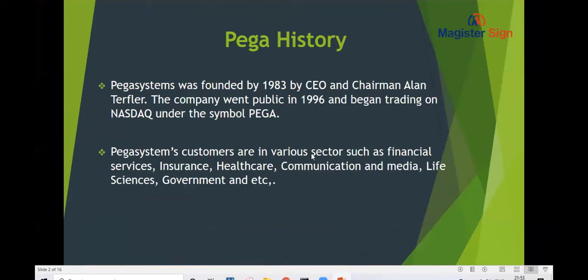Pega Systems is the company behind this Pega technology, and it was founded in 1983 by CEO and Chairman Alan Trefler, and the company went public in 1996. Pega Systems customers are in various sectors such as financial services, insurance, healthcare, communication and media, life sciences, and government websites. Especially you see government websites in Singapore and Malaysia, all built in Pega.